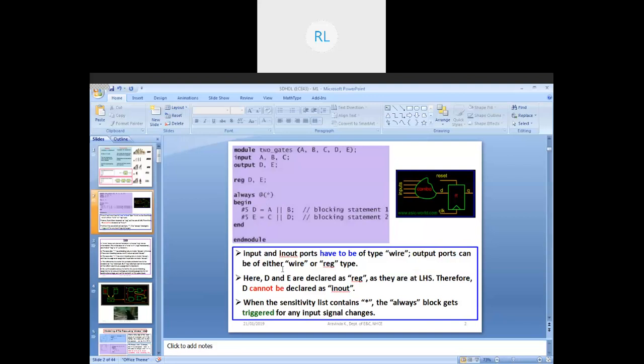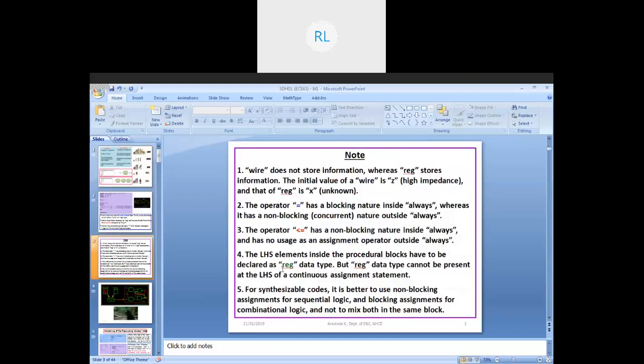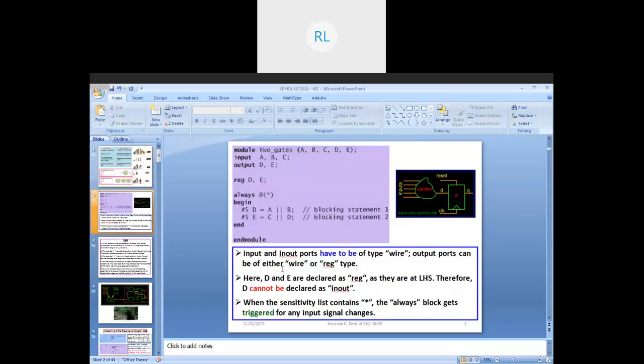So here you can see that D and E are declared as registers, as they are towards the left hand side. Therefore D cannot be declared as in-out. Since we have used it as a register, either we use it as a register or only as in-out, we cannot use it as both.